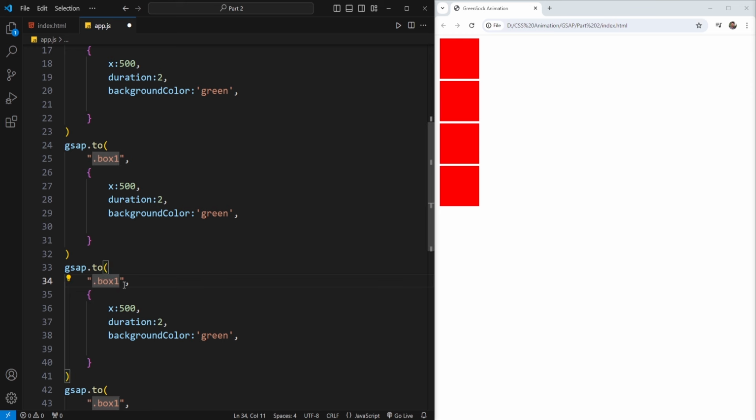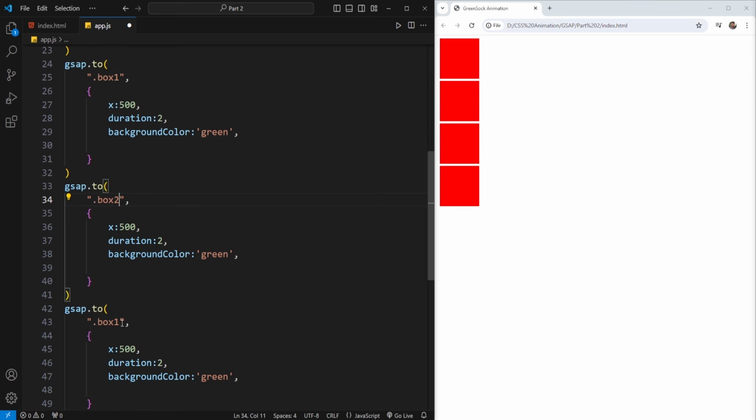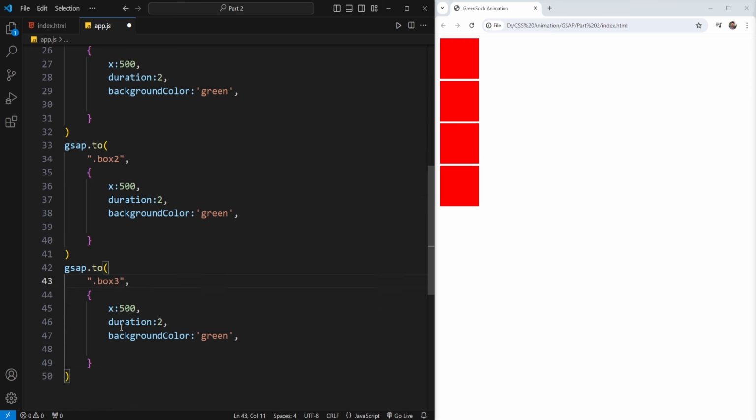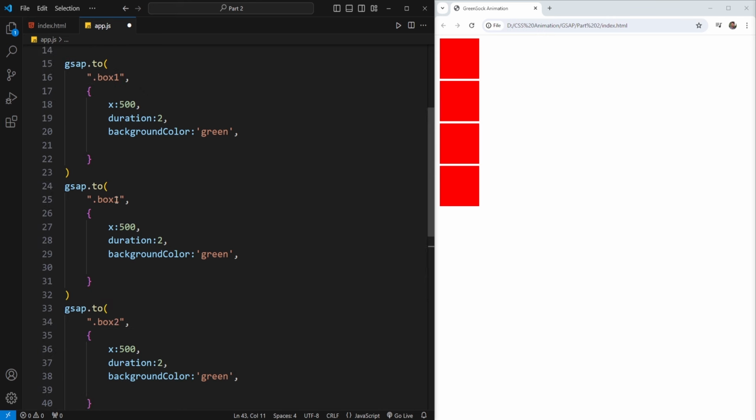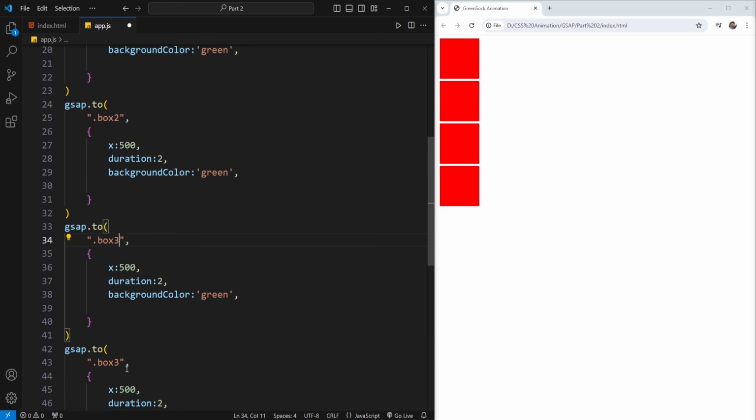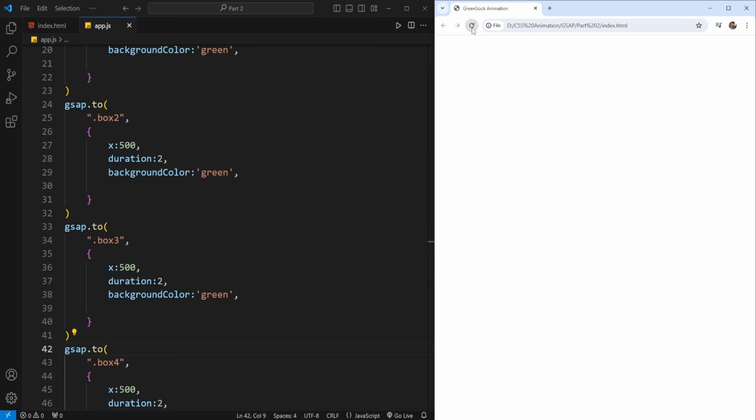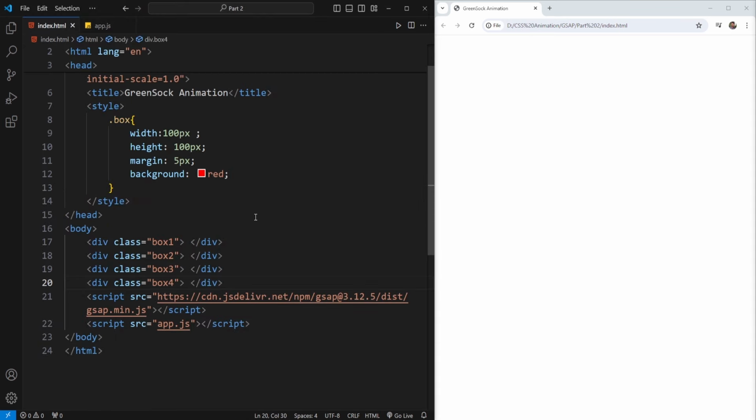This is box number 2. This is box number 3. Sorry, this one is box number 2. This one is box number 3 and the last one is box number 4. If I save this file and reload my browser, it's going to return the same result. Oops, we need to make changes in our index.html file style section.